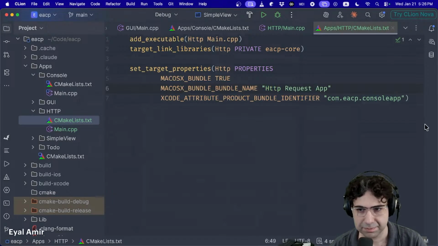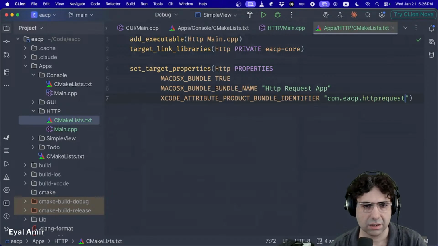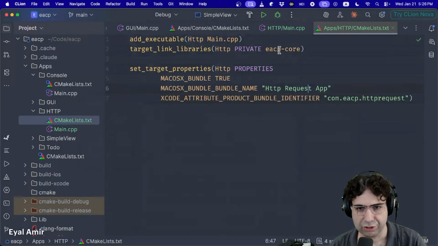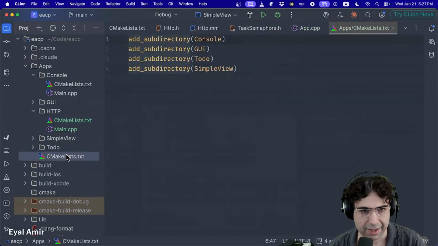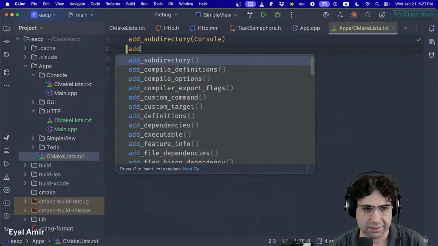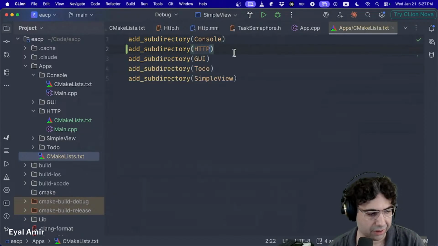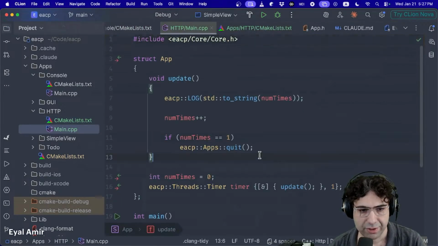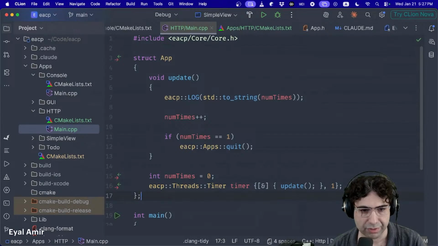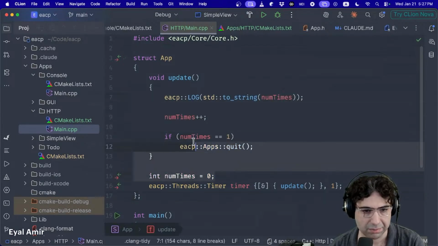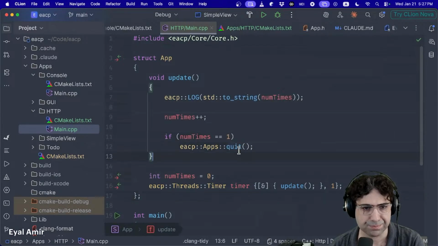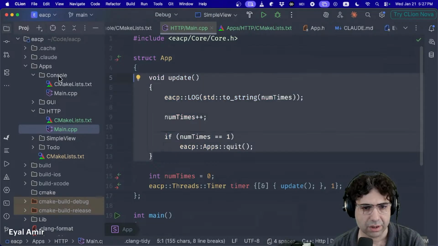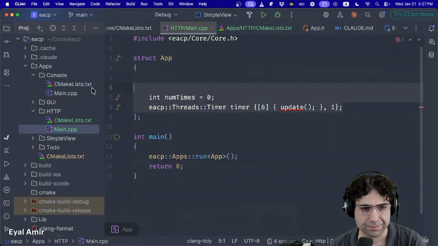Request app. So these are just some configuration stuff in CMake. Let's add the subdirectory, so it's included here. And the way this should work, I can just remove most of this timer, blah, blah, blah, even though I might use the timer for something. Let's wait for the timer.